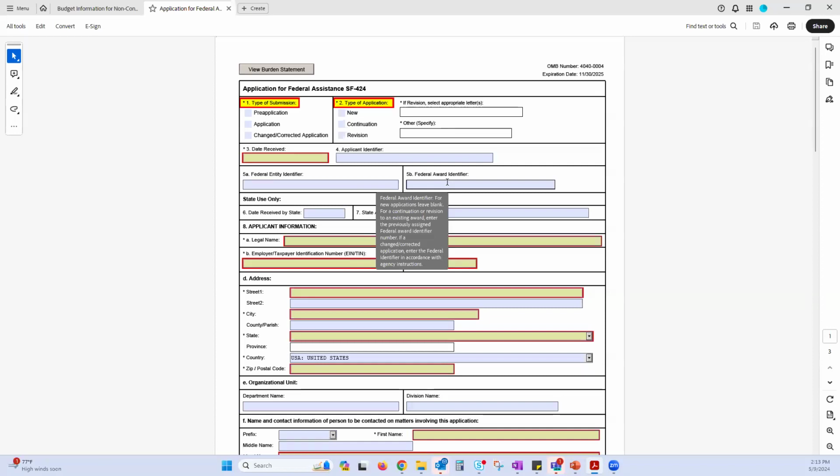And one thing to kind of go back over is at Texas Tech, we use an internal system to system, which is Cayuse. And a lot of this information is pre-populated. So some of it should already be there. If not, your research administrator will know the information. So you'll also have the date received by the state when your application is submitted.